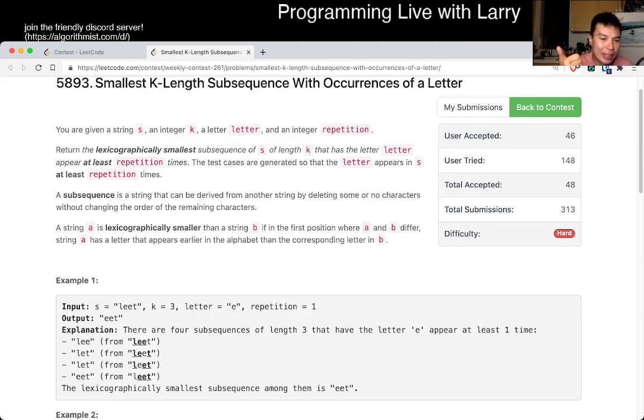can I put an A here? Can I put a B here? Can I put a C here? Can I put a D here as the first character? Okay, let me rephrase that. Can I put an A here?